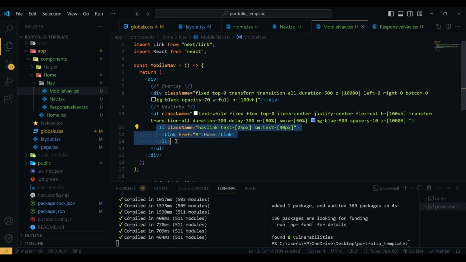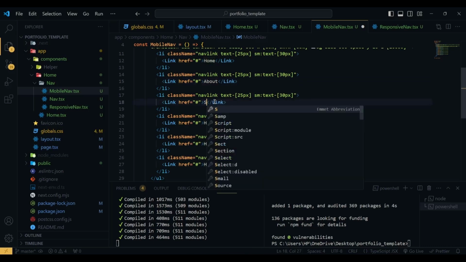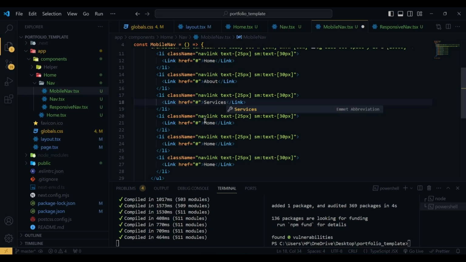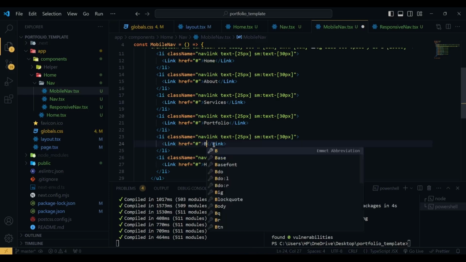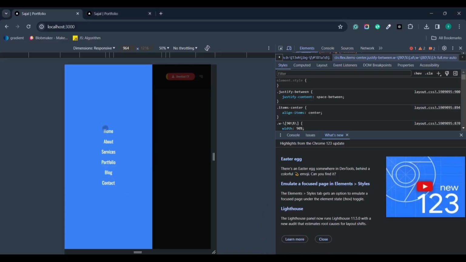Now I'm going to copy this, and then home, then we have about, then services, then portfolio, then blog, and then contact. So if I show you, so this is our Navbar.